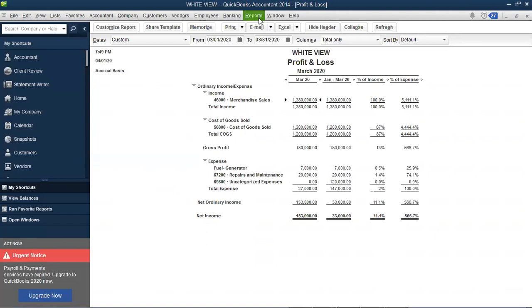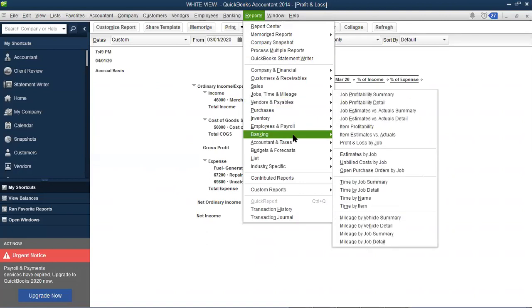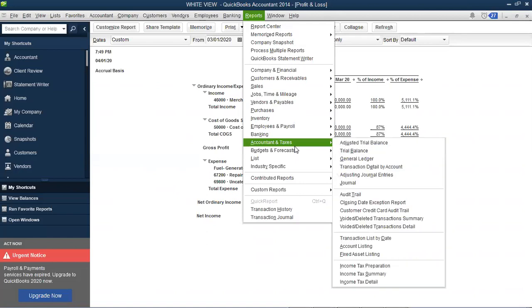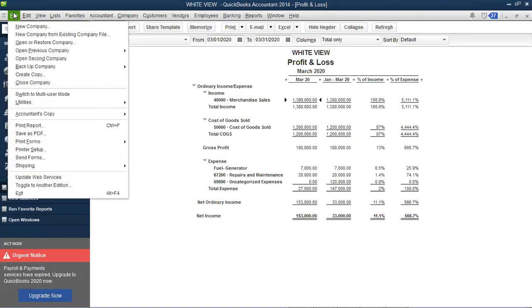So there are still other reports that you can look at: accountant and tax, your trial balance and the rest. Now let's look at backing up your company file and some other things about the file.